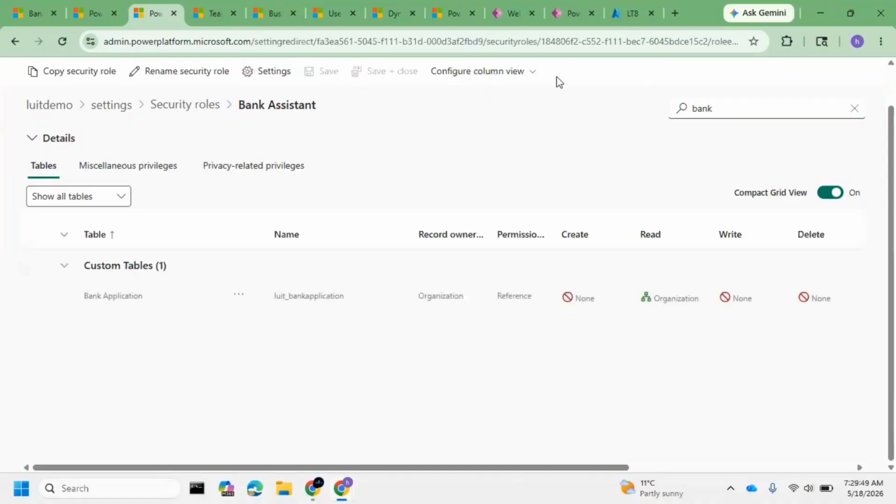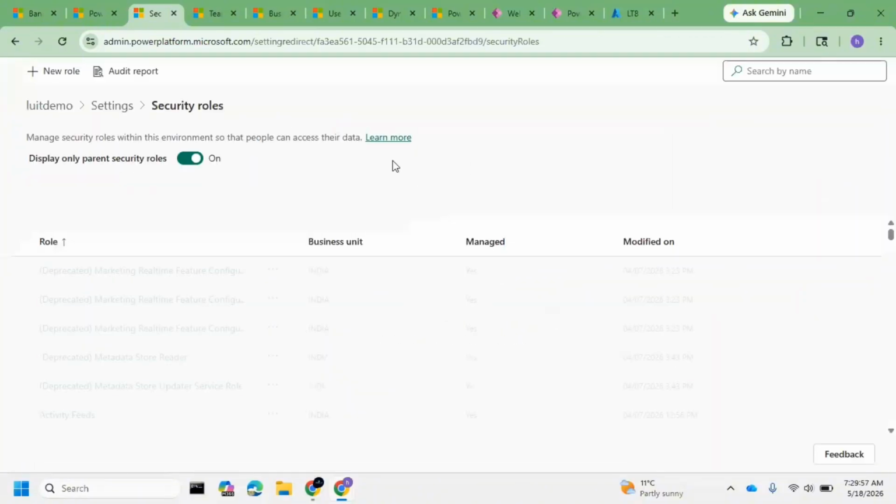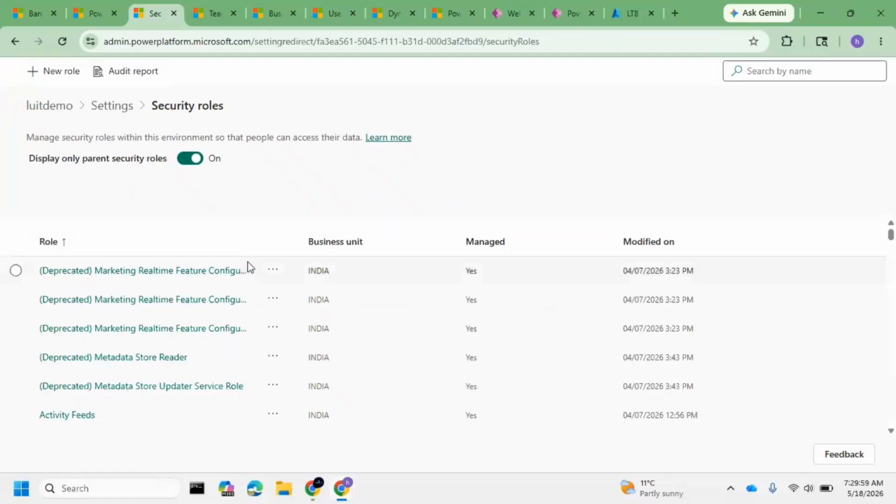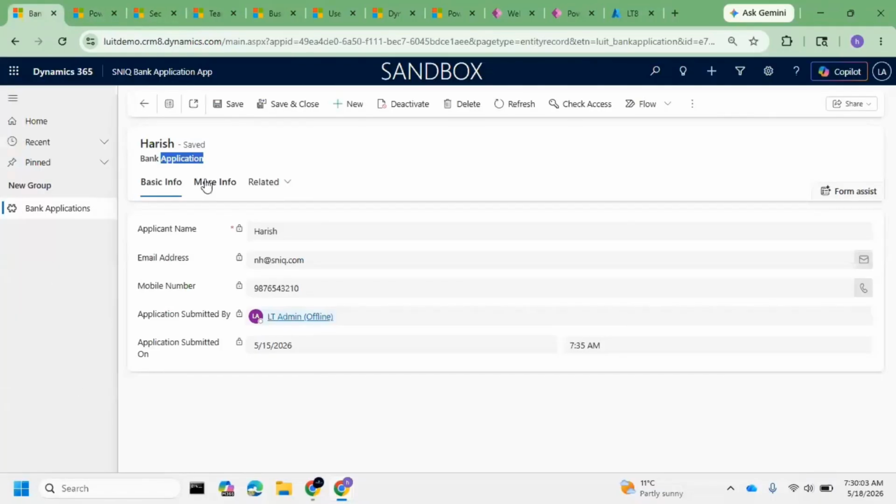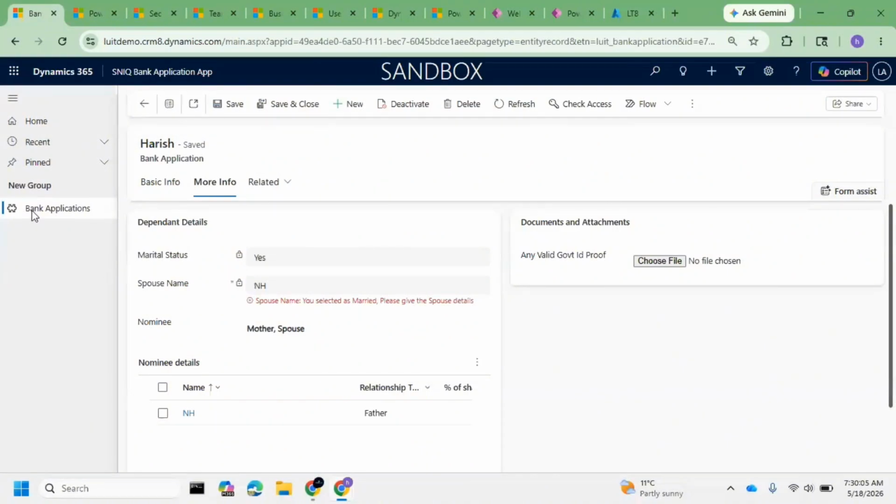This is one type of controlling. For each table, you can control what he can do. These things you will mention at the security role level: for which table they should be able to access, and for which they should not. Now in our bank application we have only one entity here. Let me add one more entity in this solution.